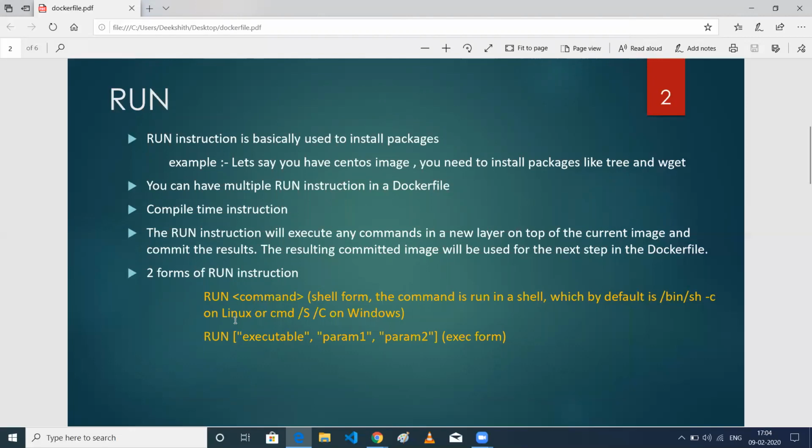So in shell form, the executable is the shell. So if you give commands, they are executed in the shell. And in exec form, the executable is by default not a shell. If you want to use any shell commands, then you need to specify the executable, like /bin/sh -c, then you need to provide the commands here. So these are the 2 forms of the run instruction. You can use either of them depending on your usage. When it comes to CMD and ENTRYPOINT, I'll show which type of form you need to use, depending on the situation.